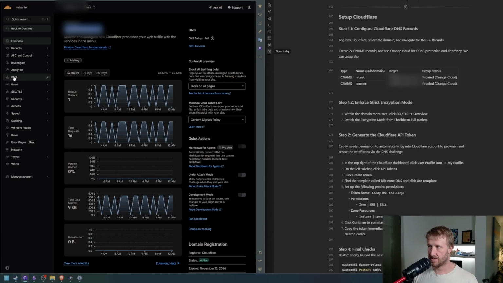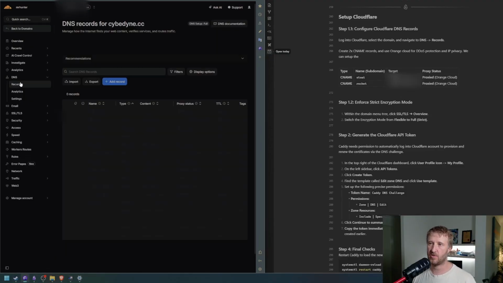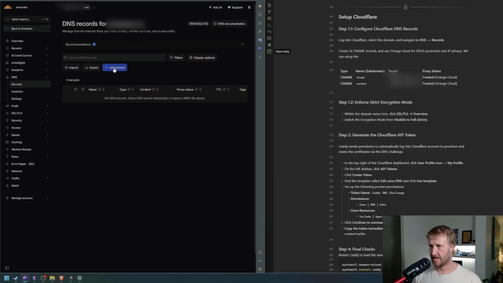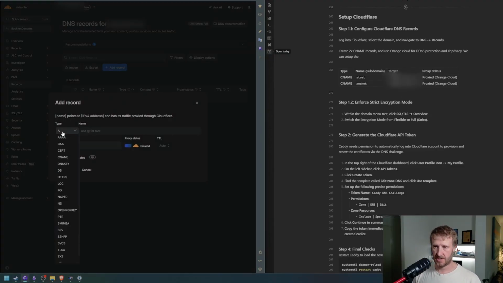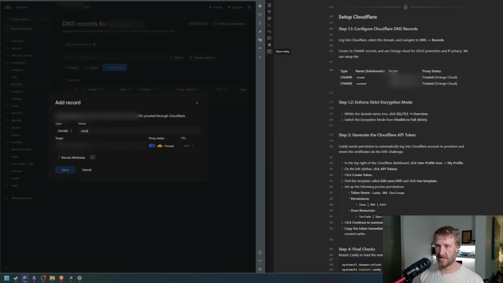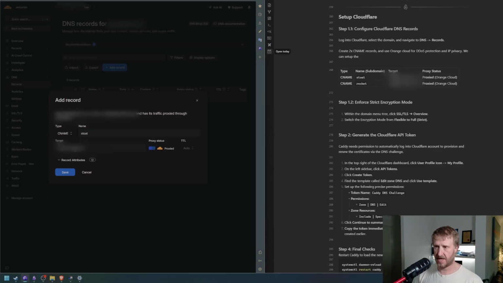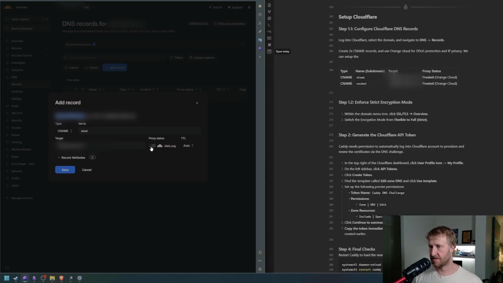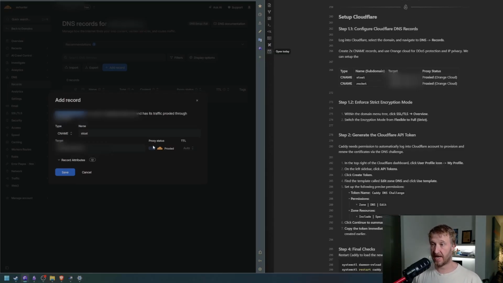First of all, we'll do the subdomains and CNAME records. So we're going to select DNS, go to records, and we're going to click add record. Select CNAME, type in the subdomain, and then it will be proxied through Cloudflare. If I click this button here for proxy status, we can choose gray cloud or orange cloud for proxied or just DNS.